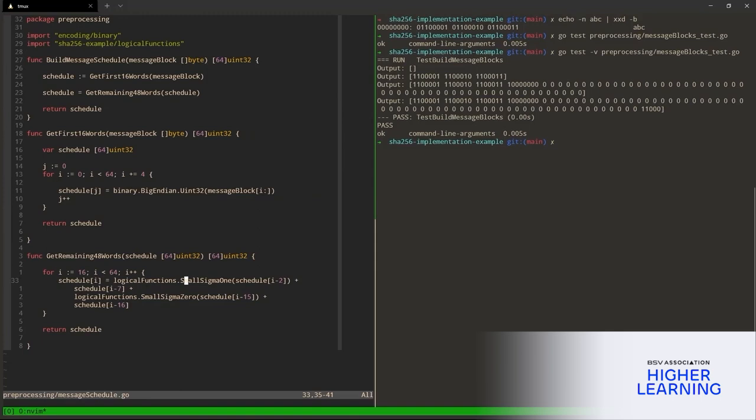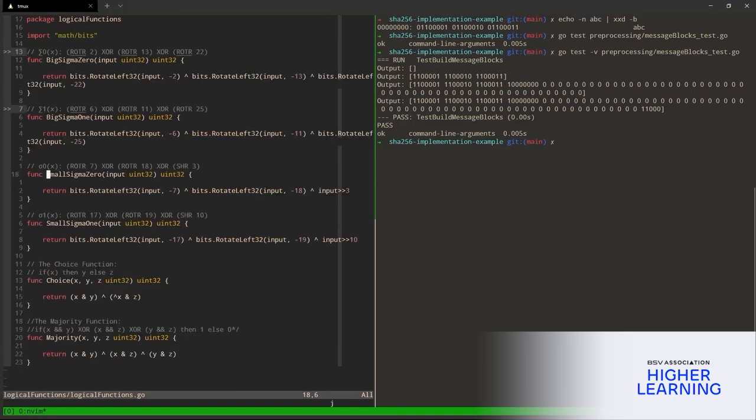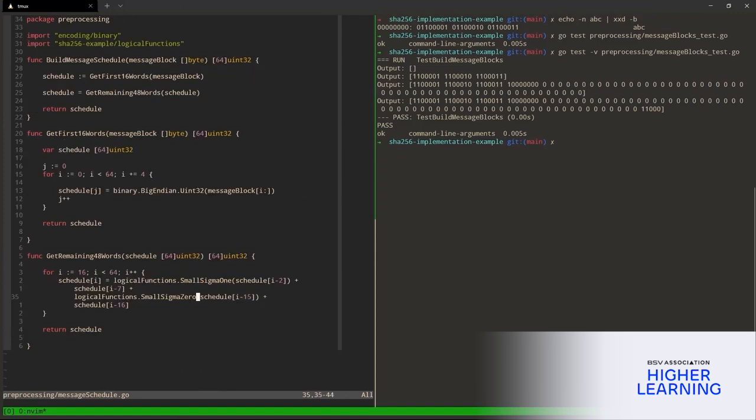And so we do small sigma 1 plus the schedule of I minus 7, and then small sigma 0, jump to definition on this one. Same kind of deal here. We're doing a rotate 7, XORing with a rotate 18, and then XORing that with a shift 3. And then we're adding that to I minus 16. And so we do that, we run through this, and we get our 48 word schedule.